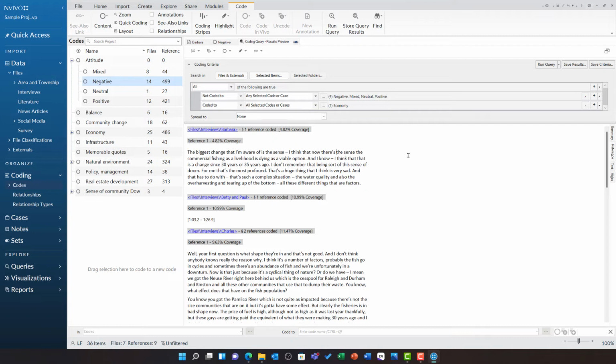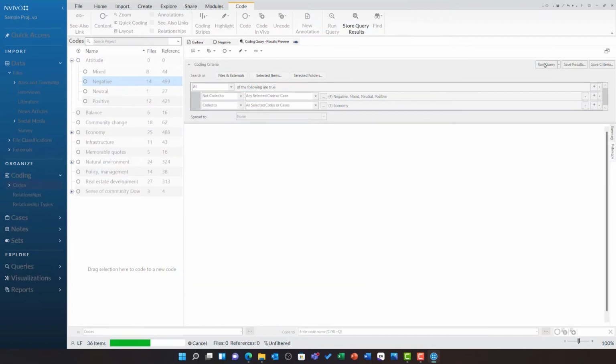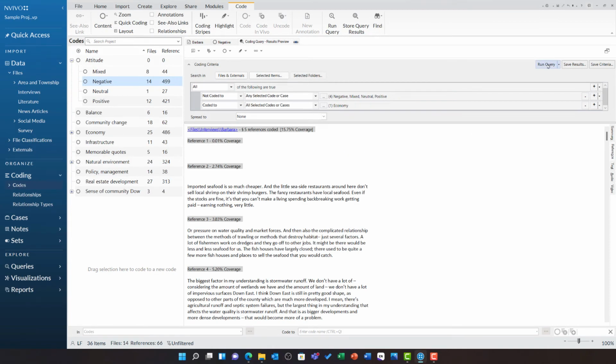In the interviews, it will find text coded to economy, but it will also look for text that is not coded to negative, mixed, neutral or positive. This means it will find any text that's coded to economy but is lacking one of these attitude or sentiment codes. This looks like a lot of text, so let's check to see if it worked.